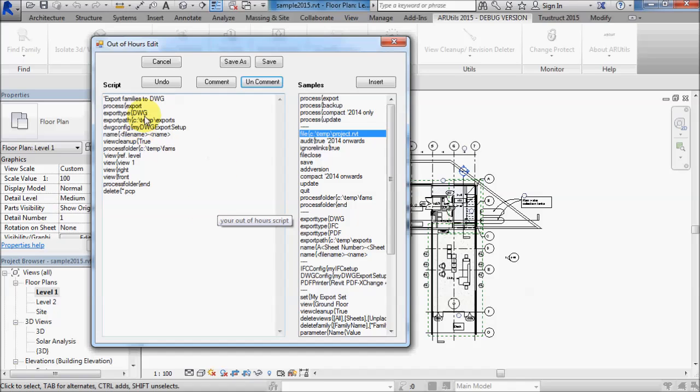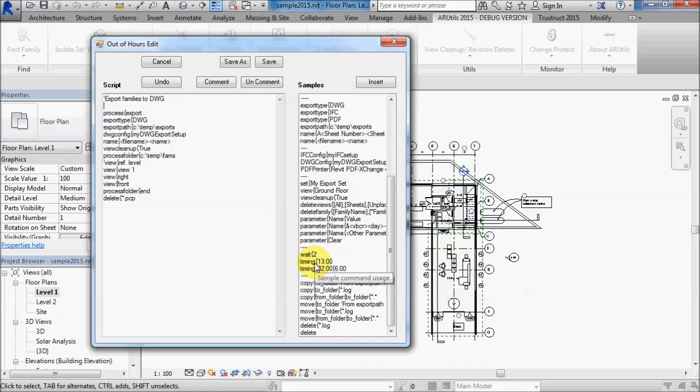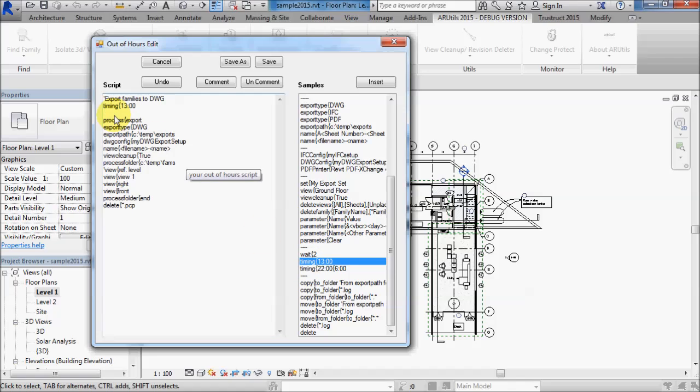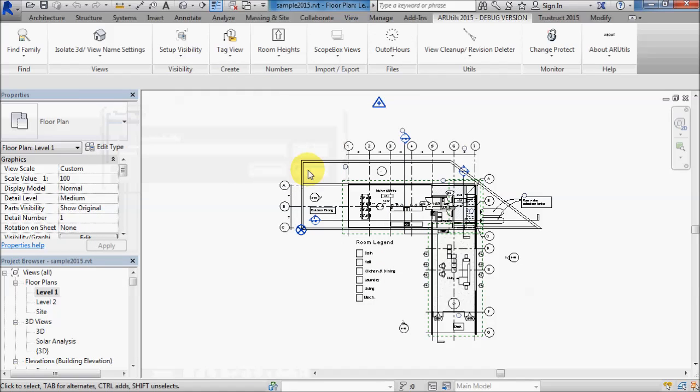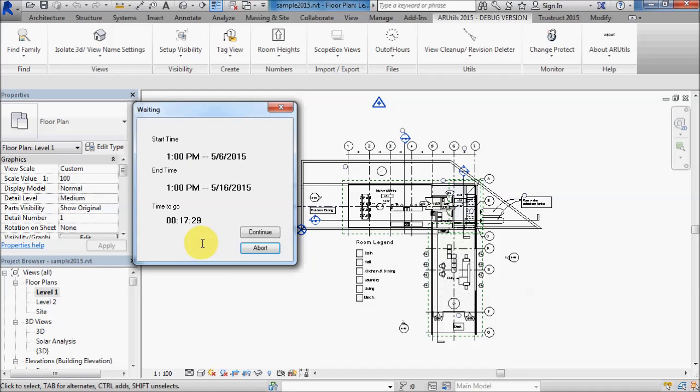Now, the one last thing that's worth mentioning here is probably how do I get my out of hours file to actually process when nobody's there. There's a couple of ways of doing it. One is to use the timing or wait functions. So the timing function just says don't start this command until 1 o'clock, and if we save this and hit process, we'll get a waiting window come up to say, okay, 17 minutes to go until this script starts running.